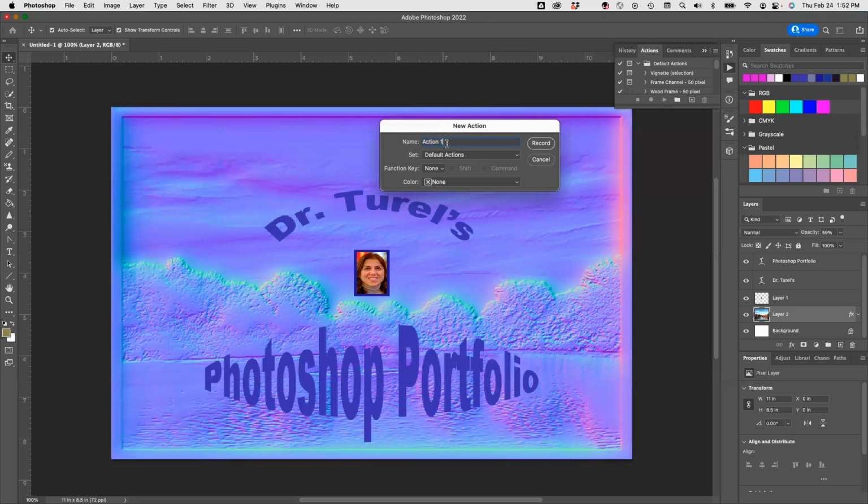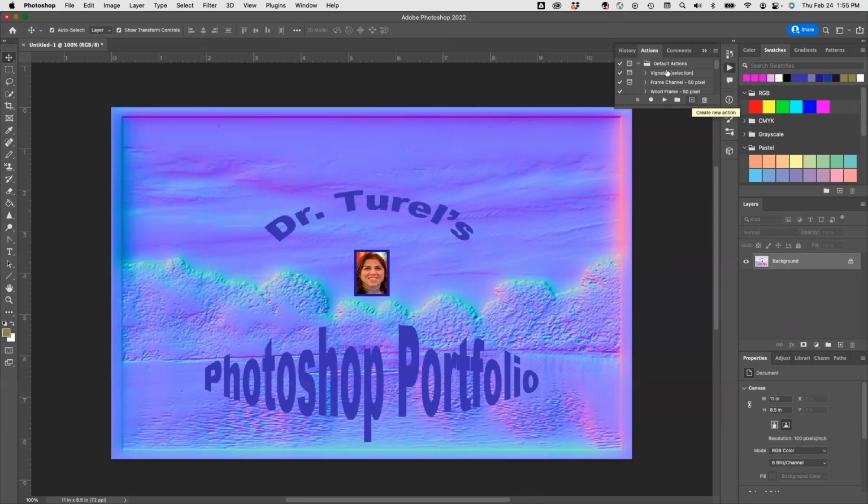You're going to name this action. We're going to say converting Photoshop to JPEG. Okay, and we're going to hit record. What this does is whatever you are doing now for this one image, it's going to do the same thing for all the other images.